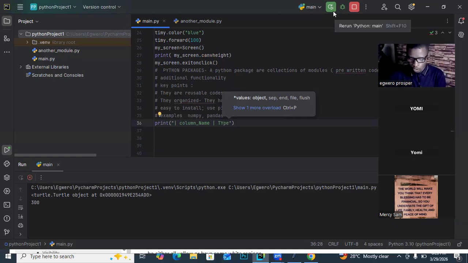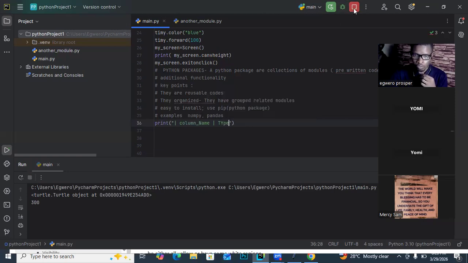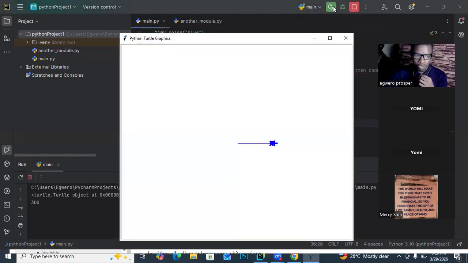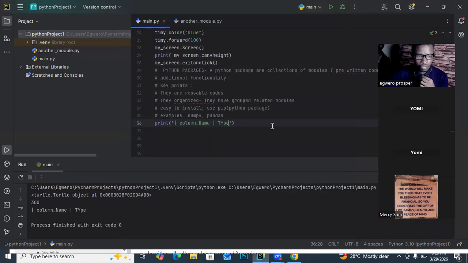So if I run this code now, let's just see what we get. What I'm trying to show is that instead of you going this way, you can just consult a Python package that has all this created for you. So look at what happened. You can see it here. You were able to create two columns.